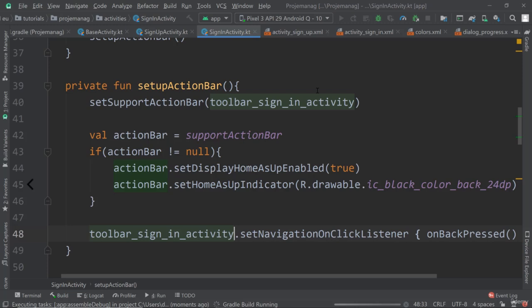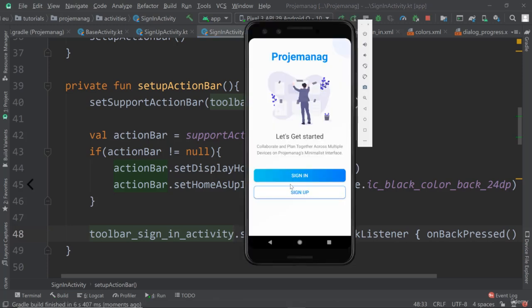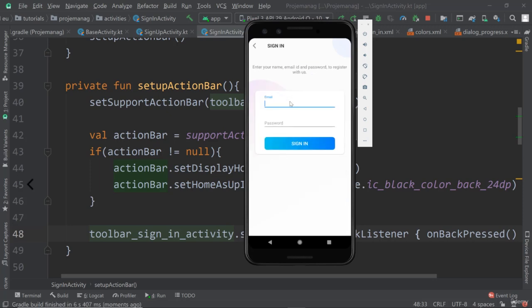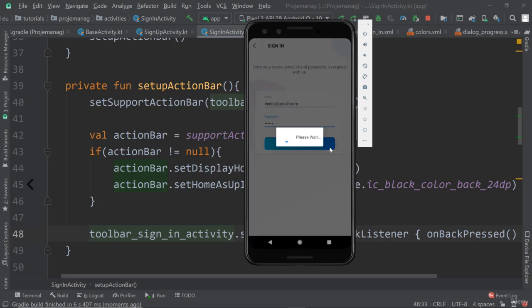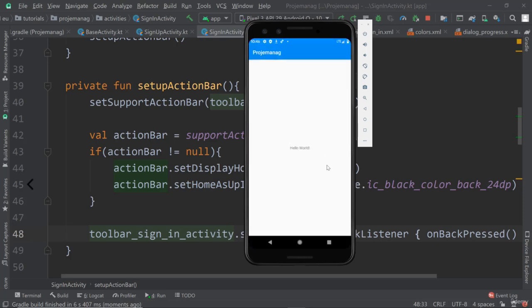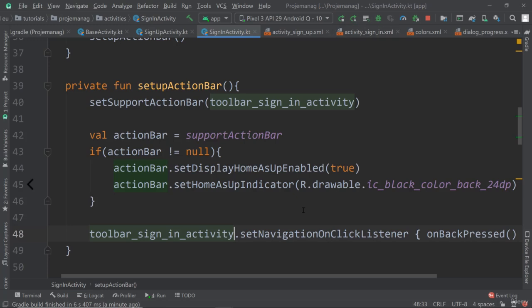So let's run it again. Now we should hopefully get to the sign in activity. All right, so there we are, sign in. Okay, so this seems to work. Let's test dennis@gmail.com. Password was super secure. Sign in. Please wait. And we are moved over to the Hello World screen, which is our main activity. So as it seems, this worked. So we are now logged in, which is pretty cool.